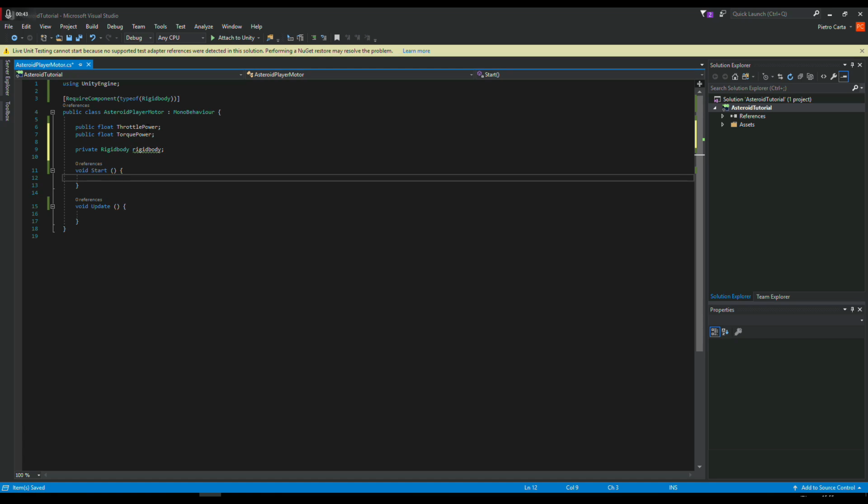Now we will need a rigid body, so we create a private Rigidbody, just a name variable, and in the Start method we do GetComponent Rigidbody. This is actually important because we don't want to do the GetComponent every time we go into the Update method, because GetComponent is not a cheap operation, so we want to do it just once when the game object starts up. The Start here will be called from Unity when the game object is enabled for the first time, while the Update will be called from Unity every frame.